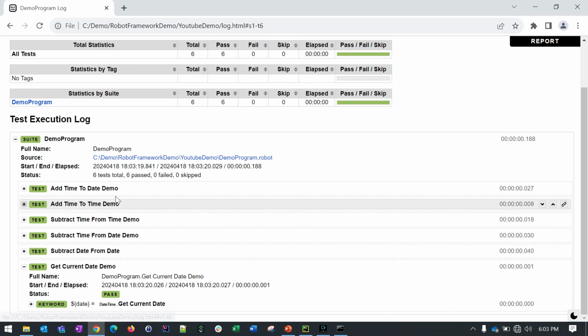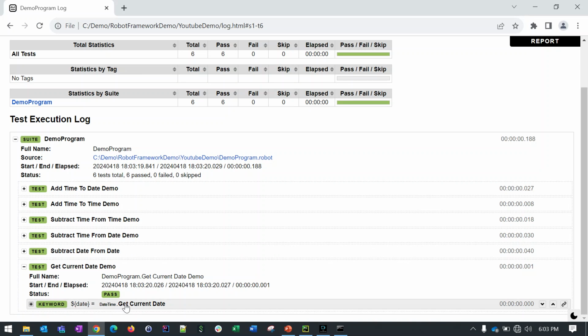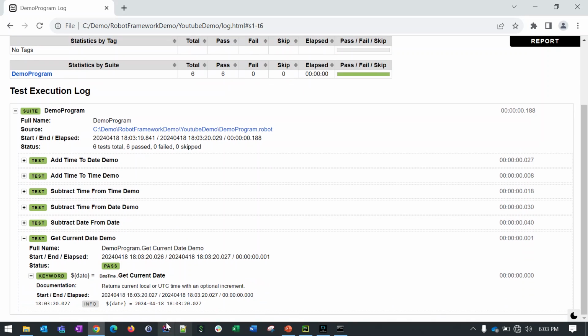It's the last test case. Once I enter get current date, it is going to return the current date. The format is year, month, day, and hours, minutes, seconds, and milliseconds.